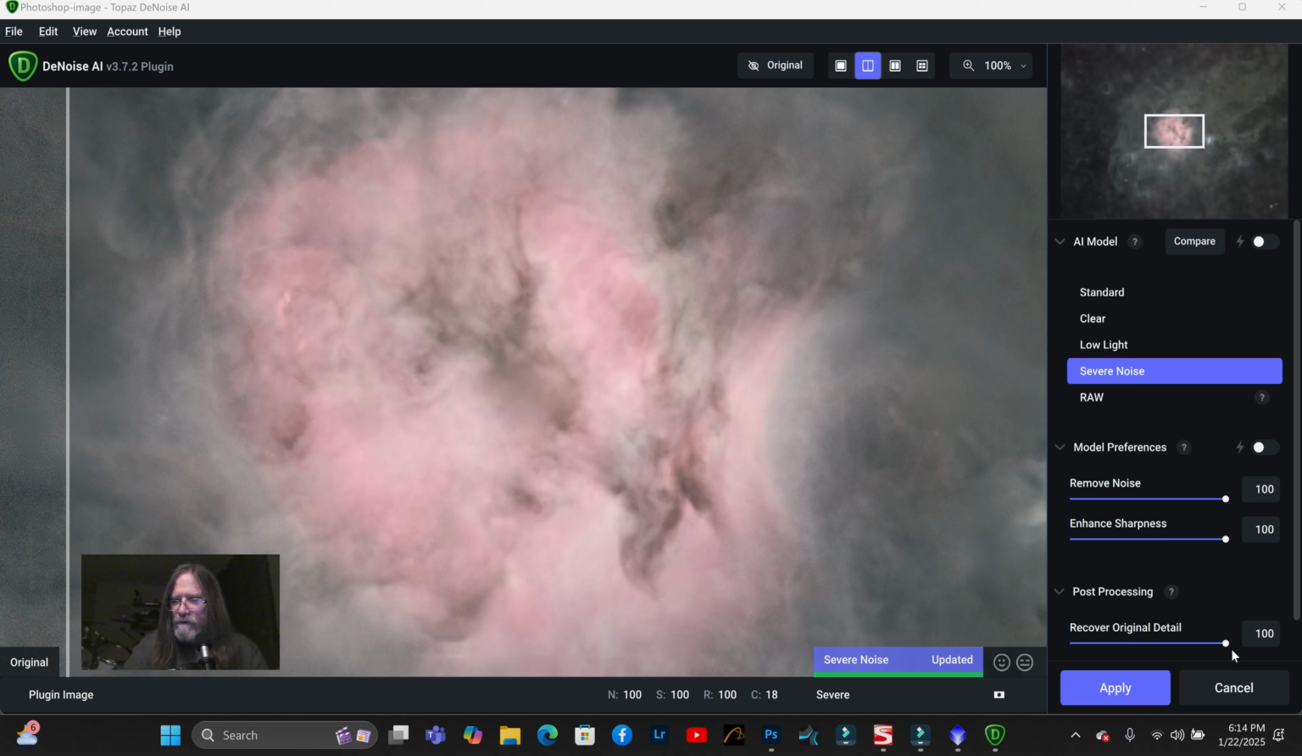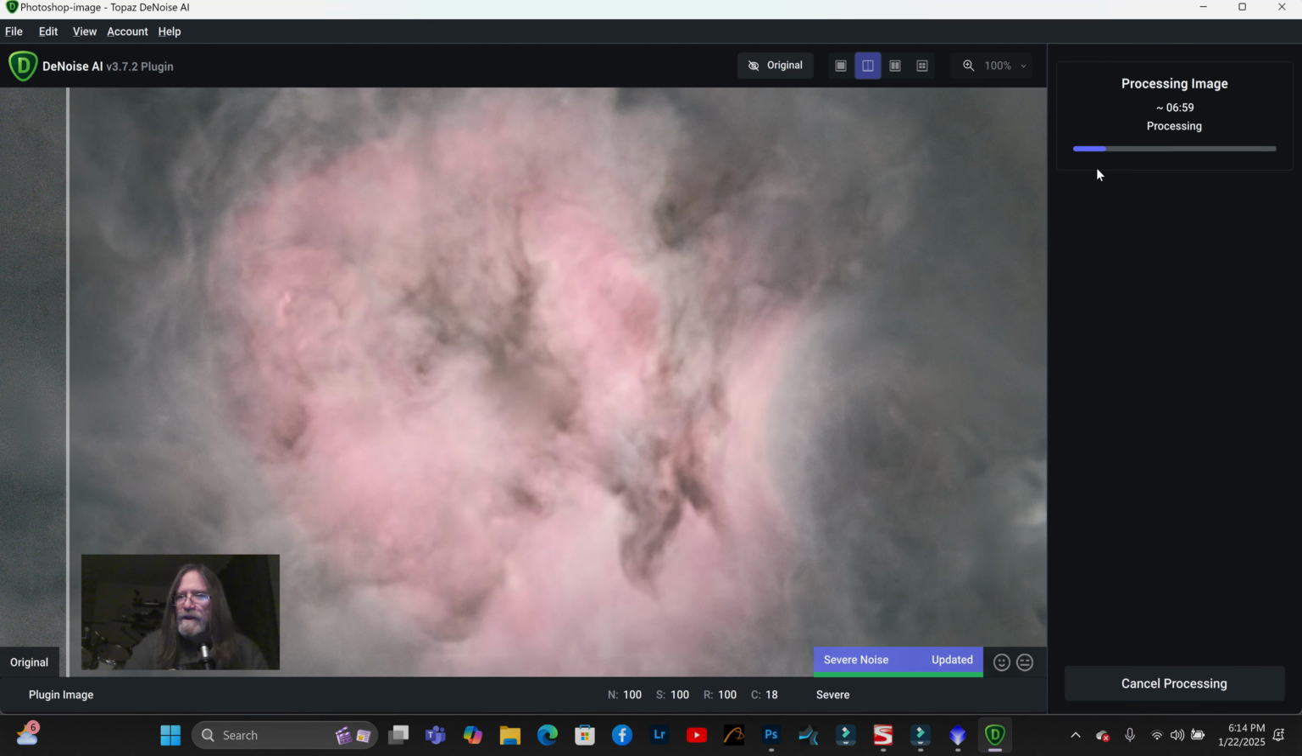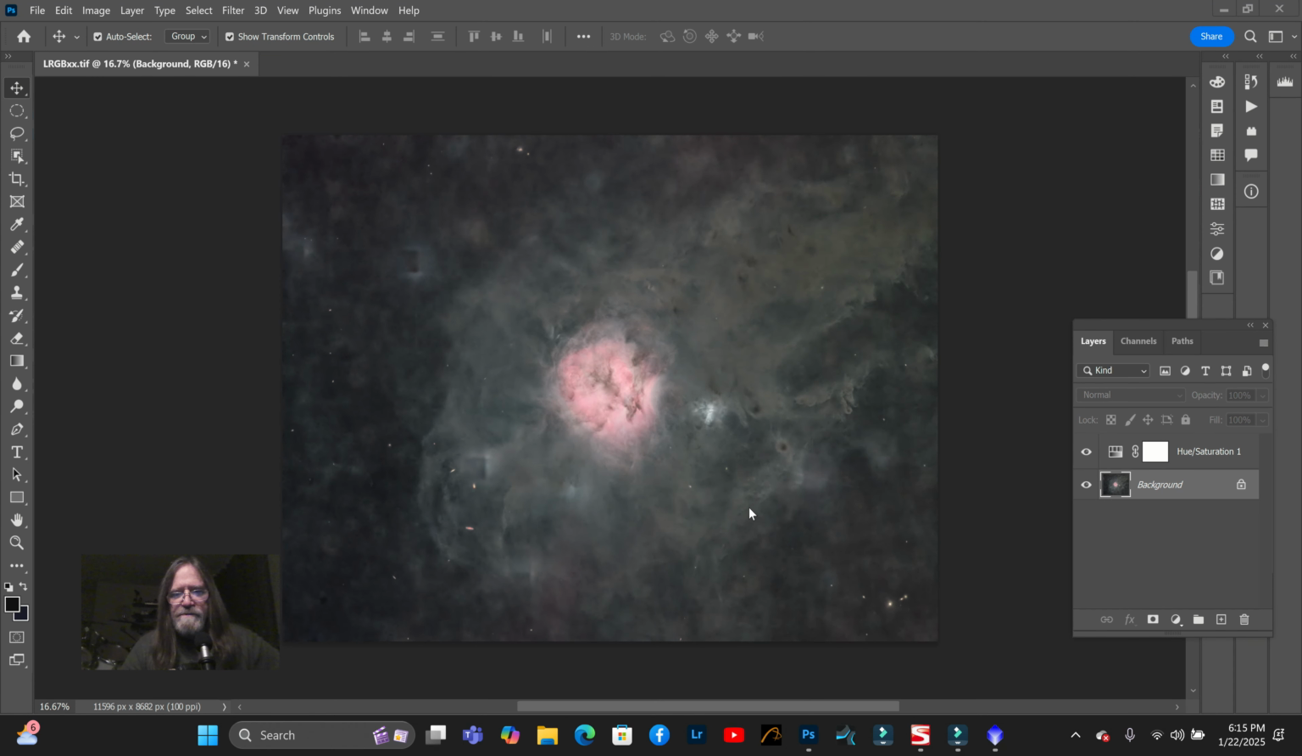Right here, we're going to have Recover Original Detail, push all these over, and hit Apply. We'll see the little bar come across here as it's processing, and we'll be finished. We might use a little Russell Croman Blur Exterminator here at the end to crisp up these edges right in here, because they've gotten pretty smacked down. Okay, I think that is a wrap.